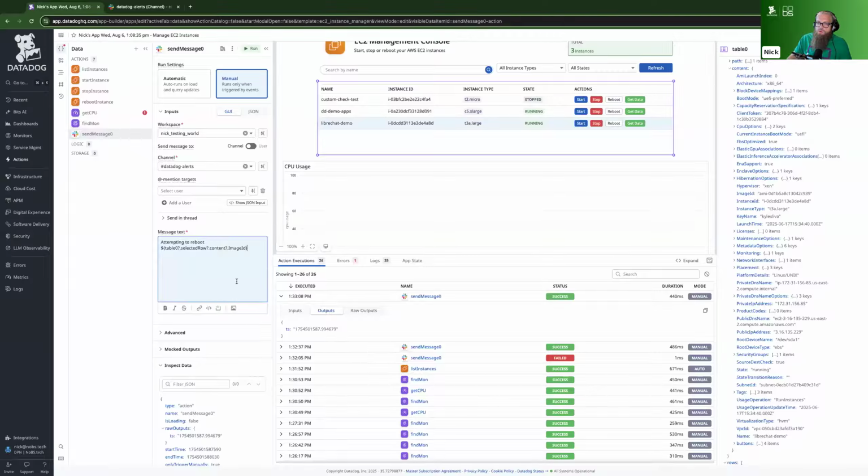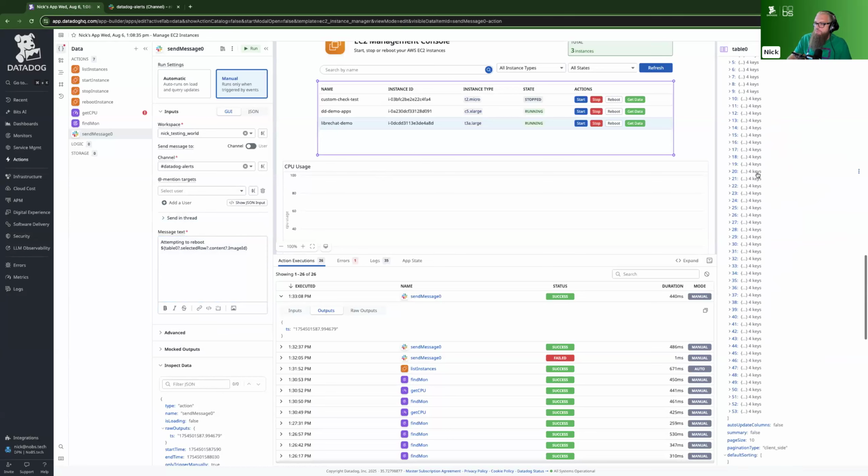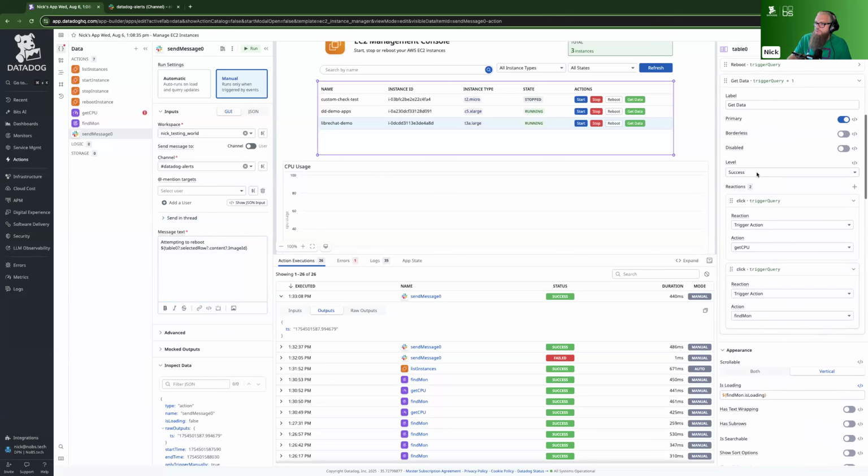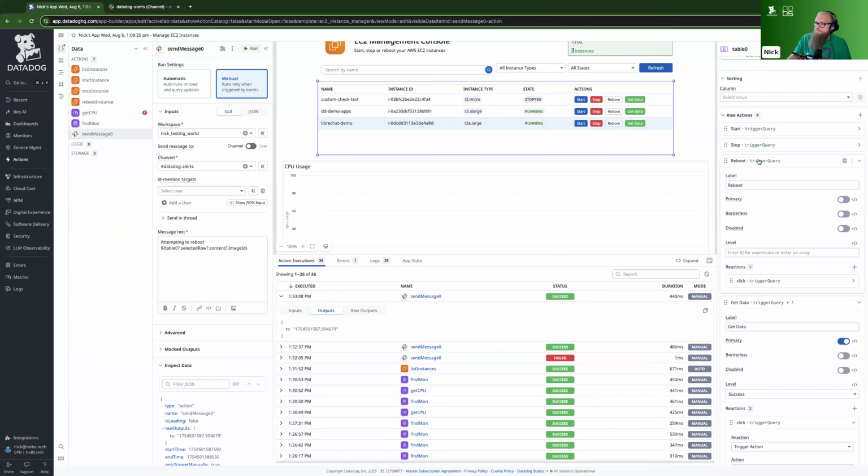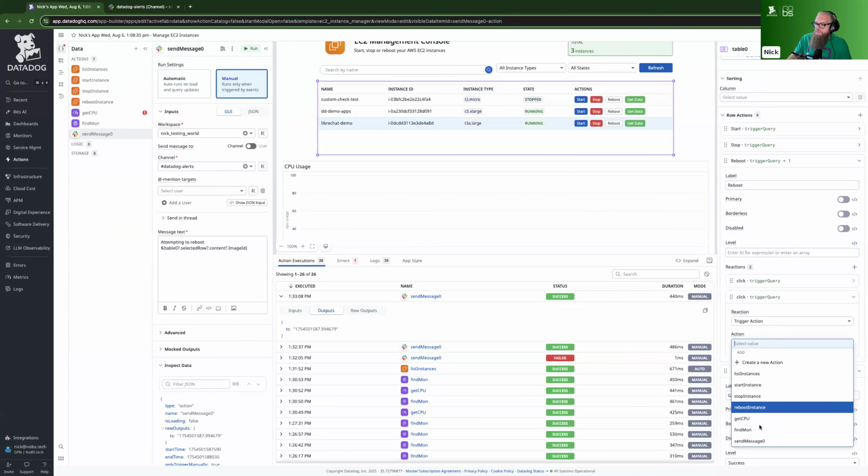All right, so now we have the ability to send a message, but just like we did for get data, we don't want this to run manually. So let's go ahead back to our table and we'll go to row actions and we have our reboot button and we can add another action to this. So we know that we have this action here that's already going to reboot the instance. If we add another one, we can have this do send message. And now if we click reboot, it will send that message and away we go.